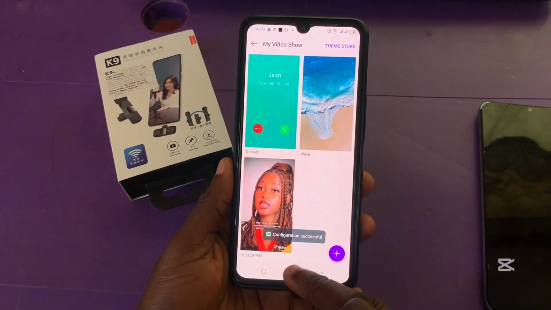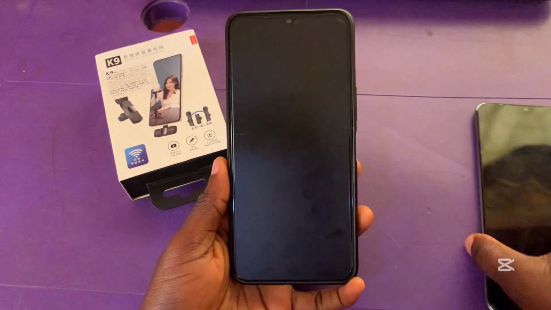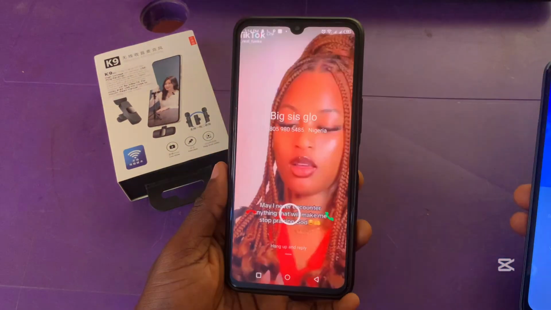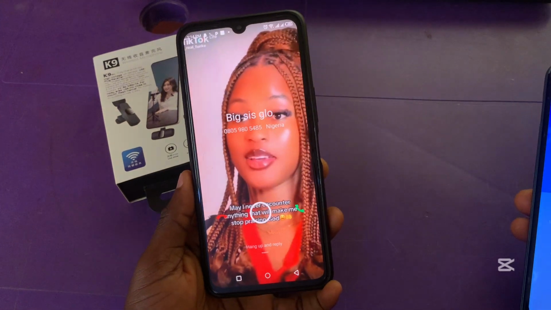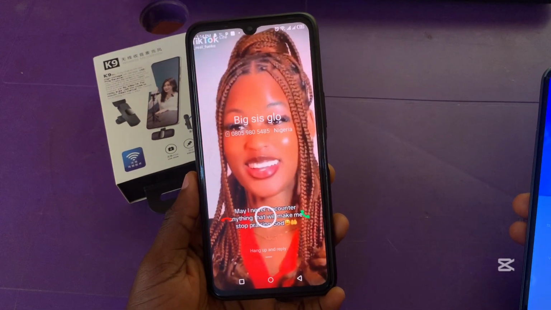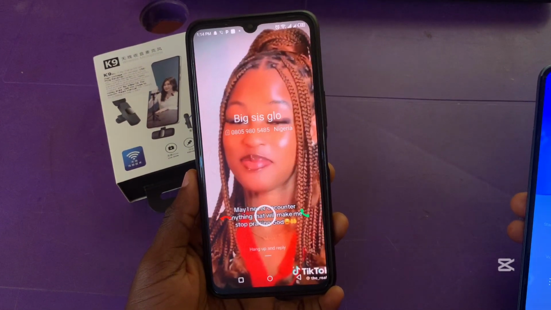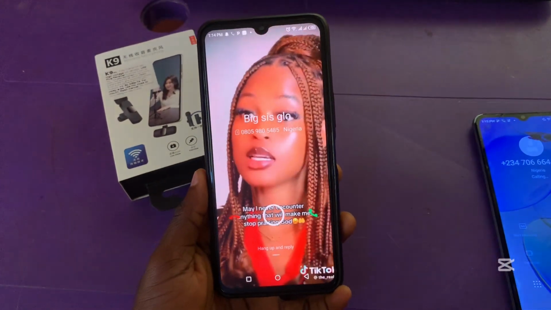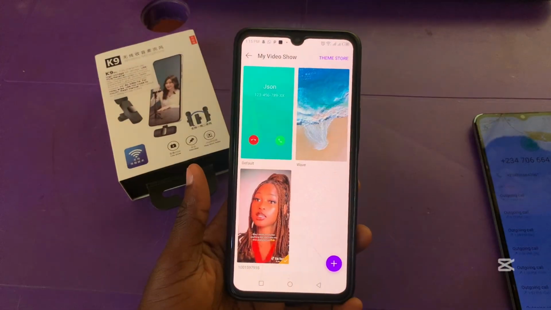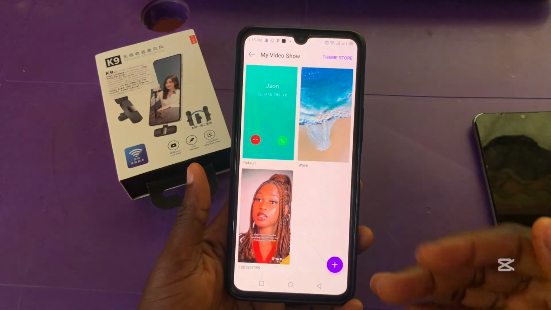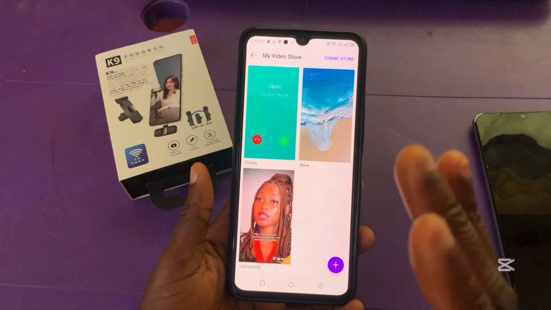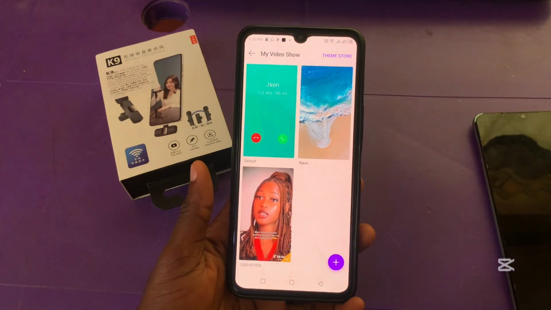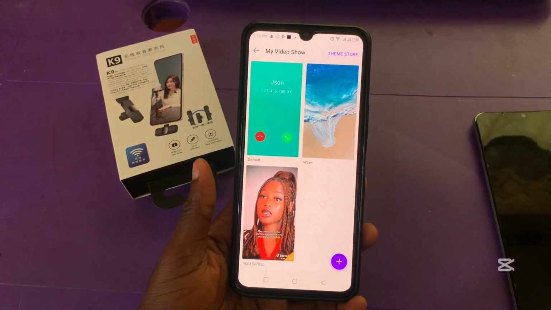Can you see it, guys? Now let's exit this page and give it a call and see how it will look like. Can you see it, guys? So whenever you have any incoming calls, that is how the video will be showing on your Android phone. That is how to add video or use video for incoming calls on Android phone.